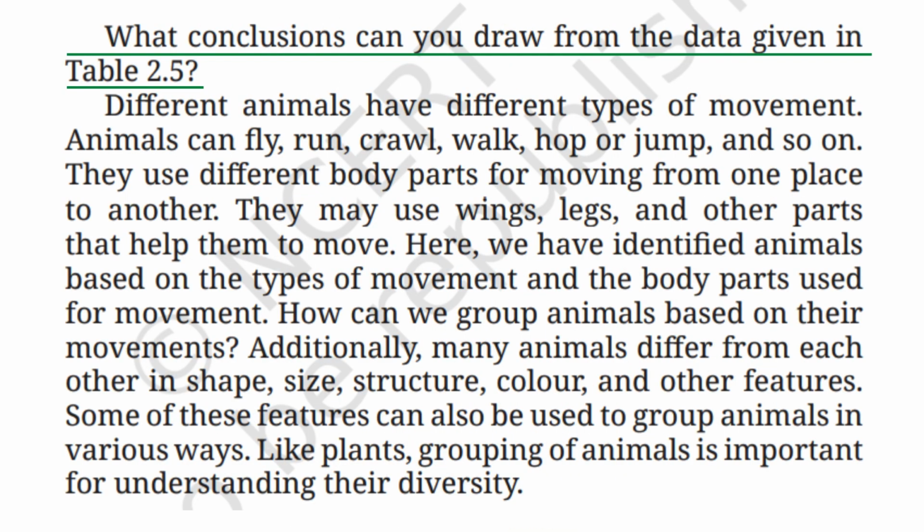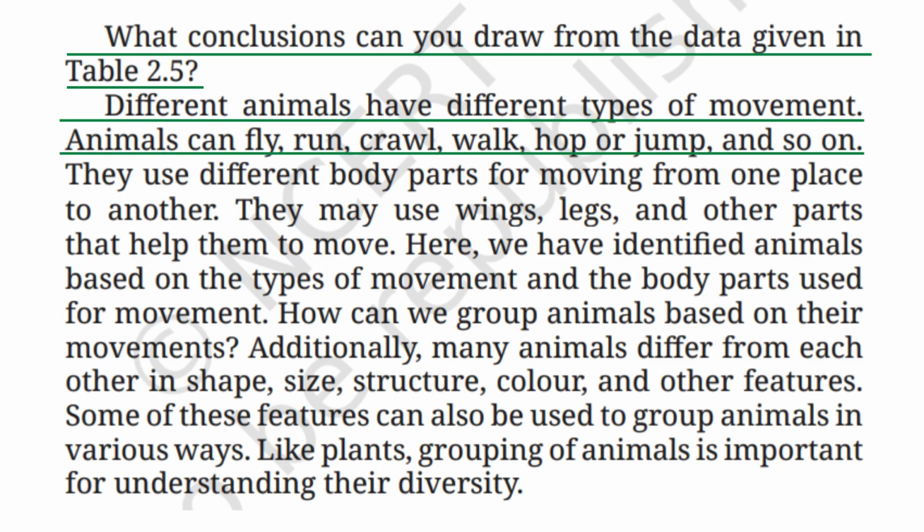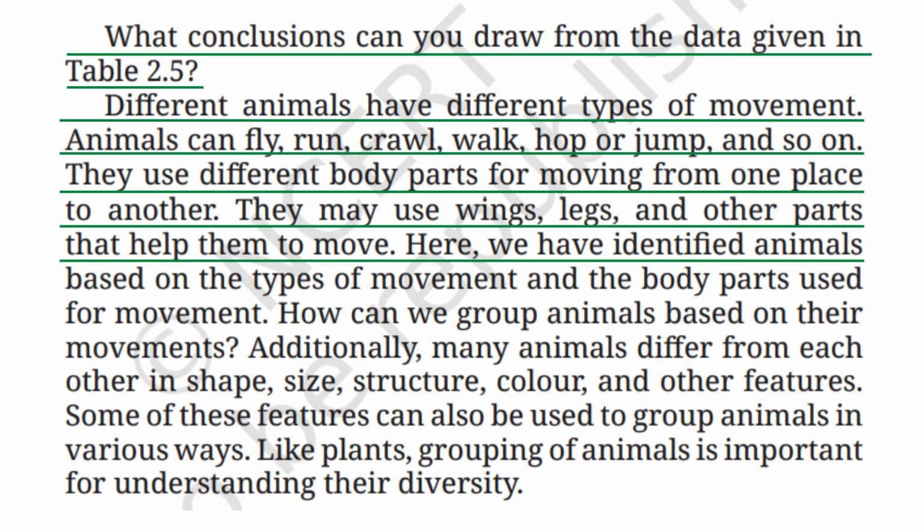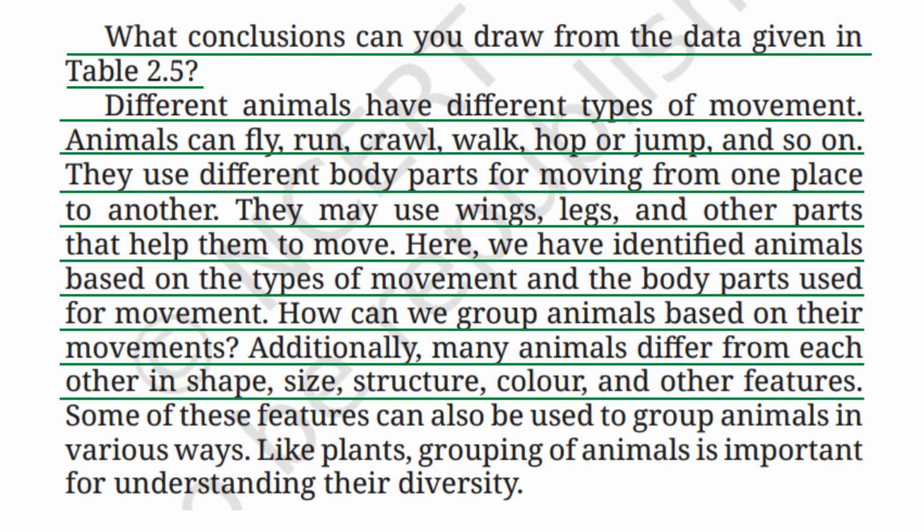So, what conclusions can you draw from the data given in Table 2.5? Different animals have different types of movement. Animals can fly, run, crawl, walk, hop, or jump, and so on. They use different body parts for moving from one place to another. They may use wings, legs, and other parts that help them to move. Here, we have identified animals based on the types of movement and the body parts used for movements.